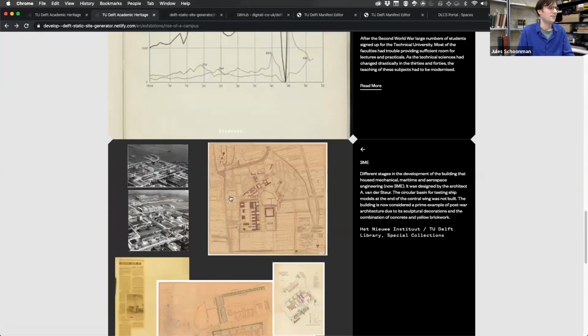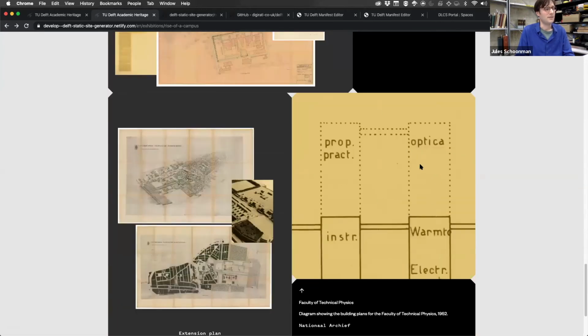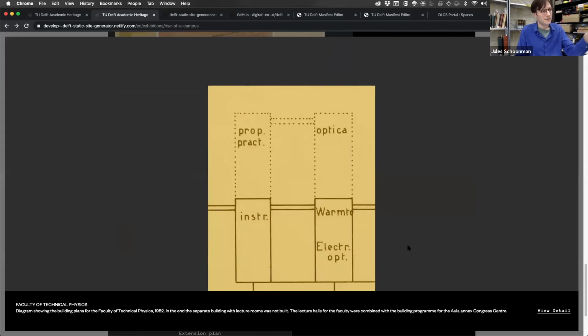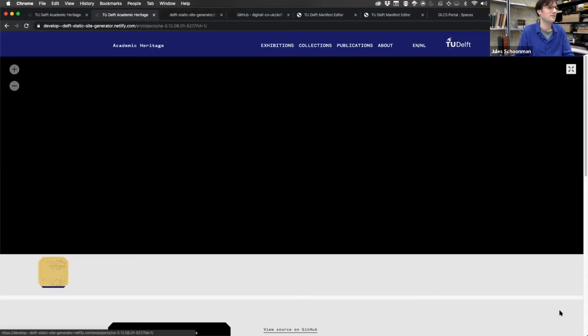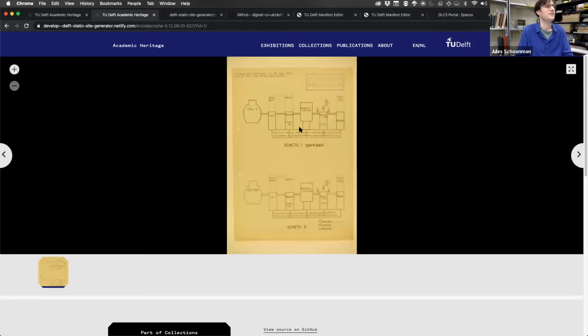Here's an example of an image that was cut from an original, full IIIF image. And what the website does is these links between the pages, they are made based on the ID of the images. So this does not need any additional manual step.